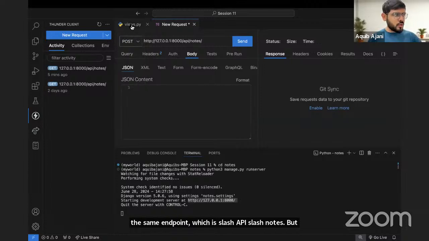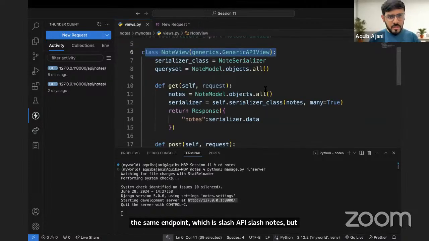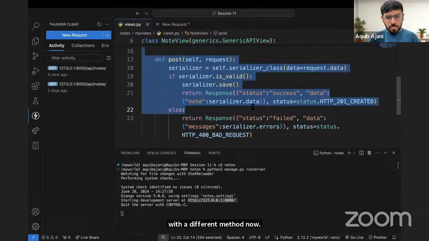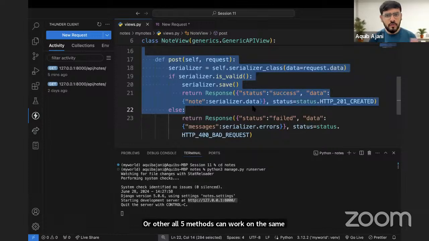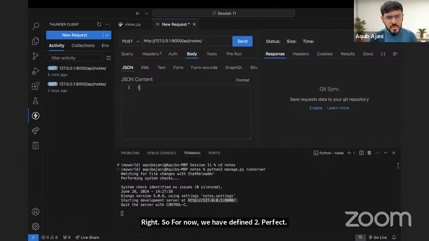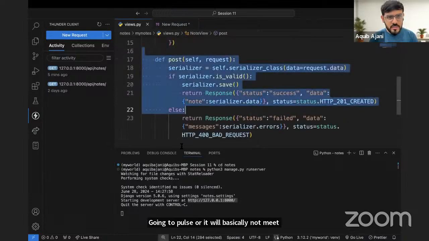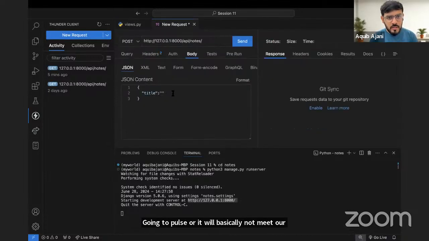Because we have two methods, right? We have the get method and we have the post method. So both methods, or rather all five methods, can work on the same endpoint. For now, we have defined two. Perfect. So now let's go for post, and let me just put in some error data. Let's just try to put in something which will not meet our constraints.